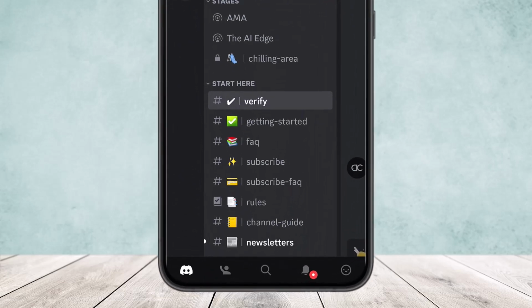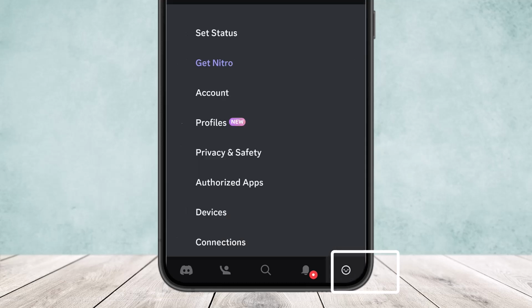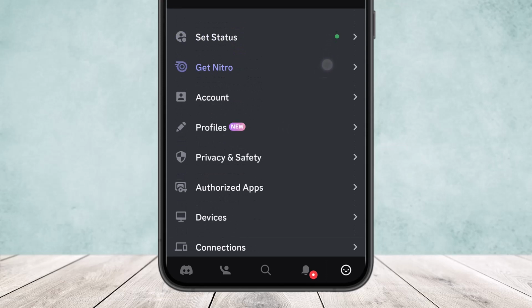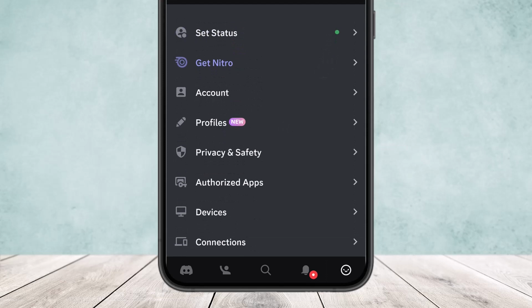Now head to your profile by tapping on the little emoji icon. You can see it at the bottom right corner of your screen. Tap on it and you'll be taken here. Next, tap on the account option that you can see, the third option.